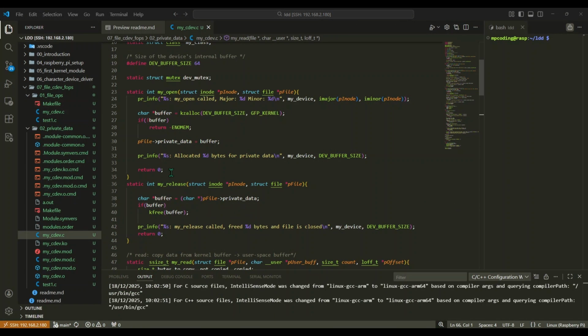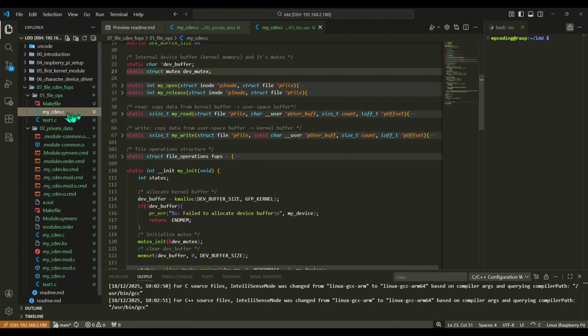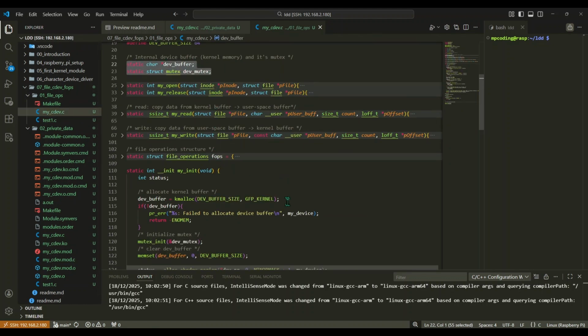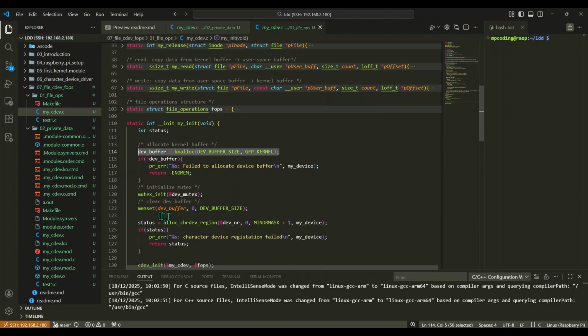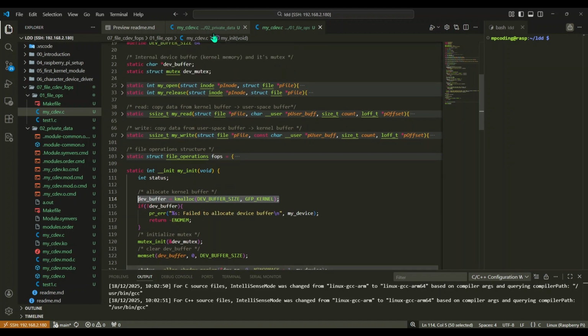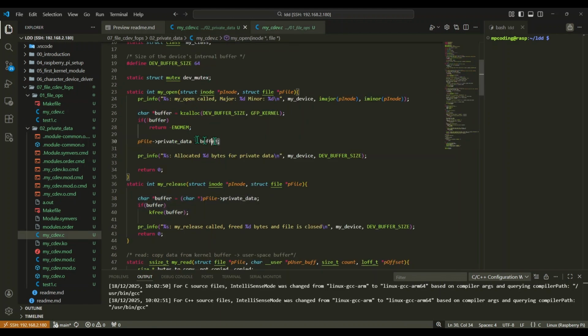That's how we can allocate private data for the device when it's opened, and then free that memory when the device is closed. In the previous video, we used a global memory buffer. That memory is allocated when the module is loaded and stays allocated for the entire lifetime of the module, even if the device is not actively being used. With the private data approach, the memory is allocated dynamically when the device file is opened, and it is freed as soon as the file is closed.